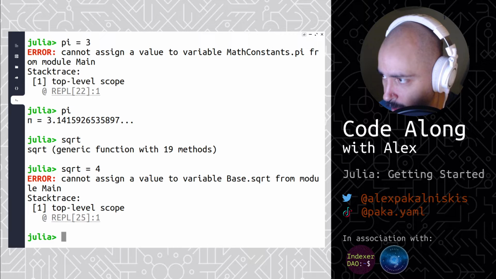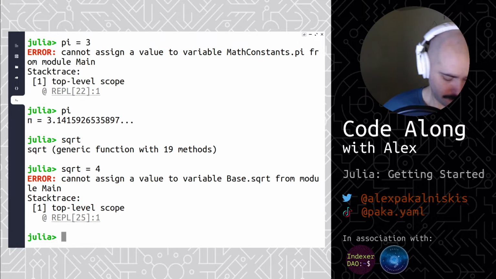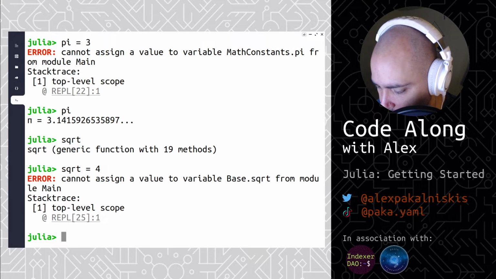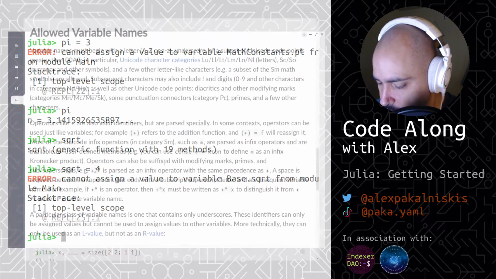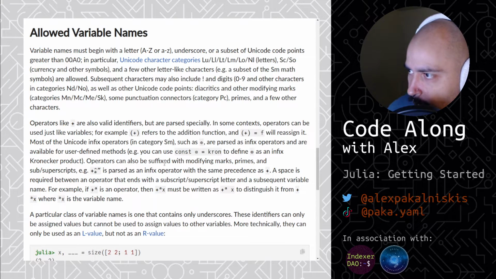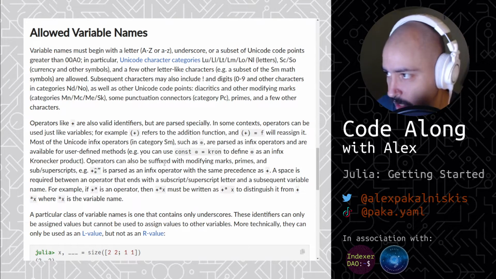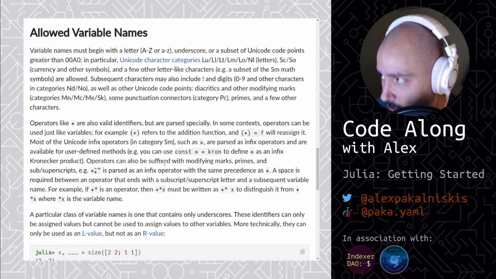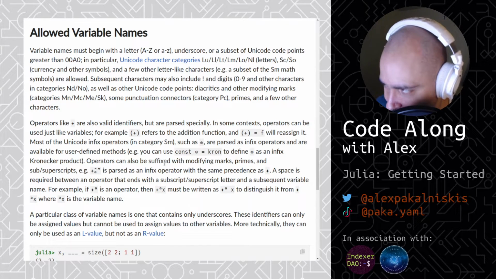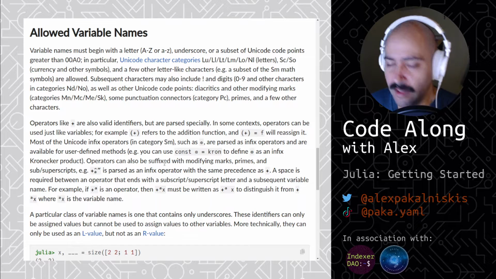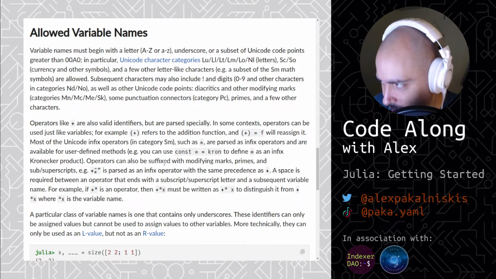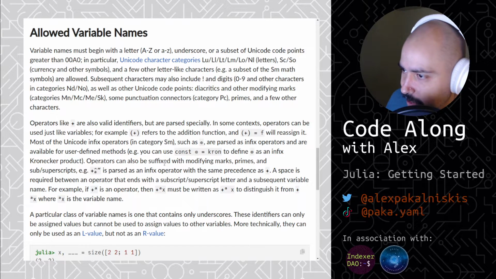So some more details about variables and naming conventions in Julia. You can see that variables must begin with a letter, underscore, or a subset of Unicode code points greater than 0080. Not going to go into more details, but you can see the very specific limitations of variable names. But it's pretty flexible as compared to other languages, in my experience at least.